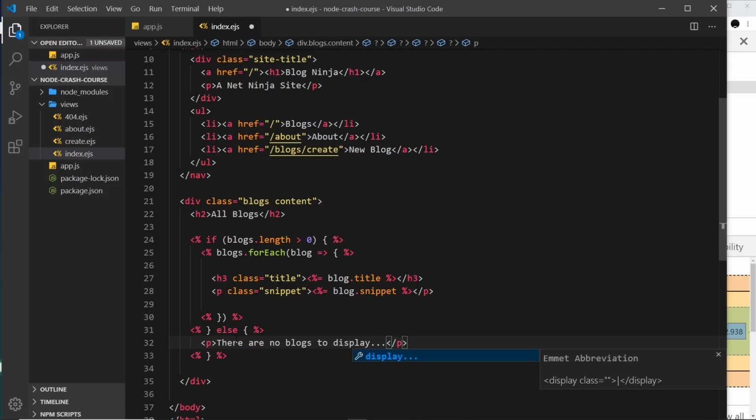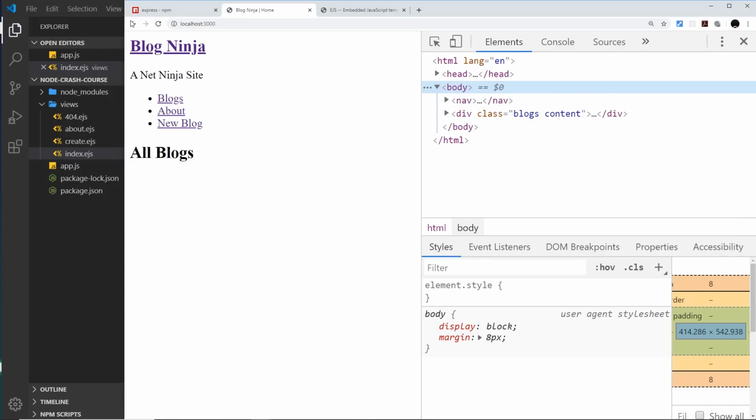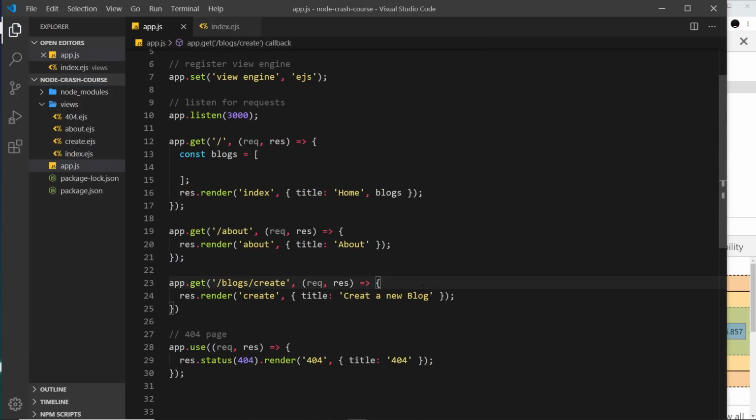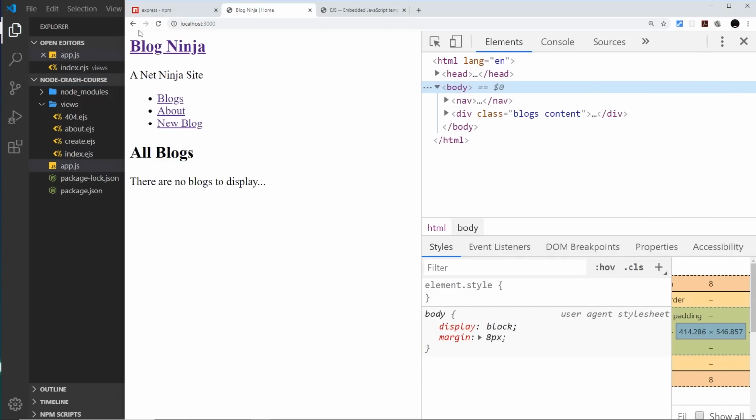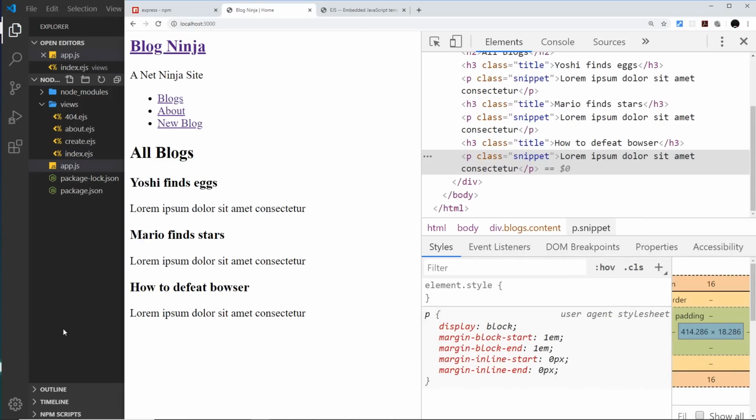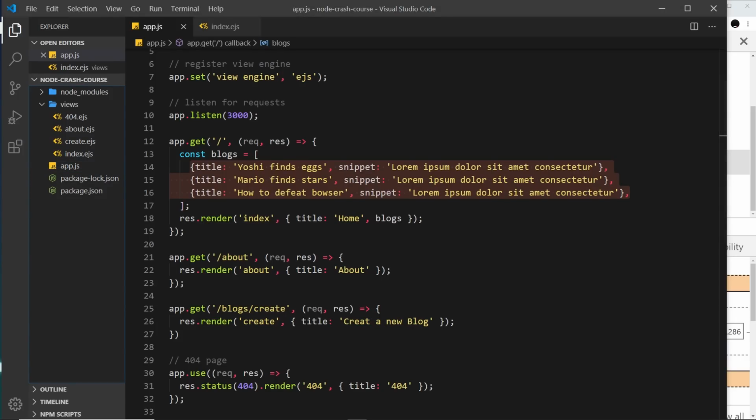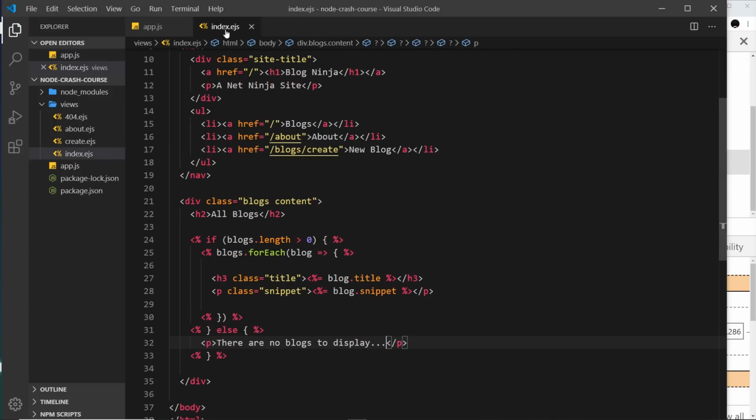All right, so let me save that and refresh over here. And now we can see there are no blogs to display, but as soon as we have data inside the blogs again, then it's going to get rid of that and show the blogs instead. Awesome. So that's pretty simple, right? That's how we can pass data through into a view and how we can output that data, and also just use vanilla JavaScript inside these EJS tags to add additional logic as well, like if statements, loops, etc.